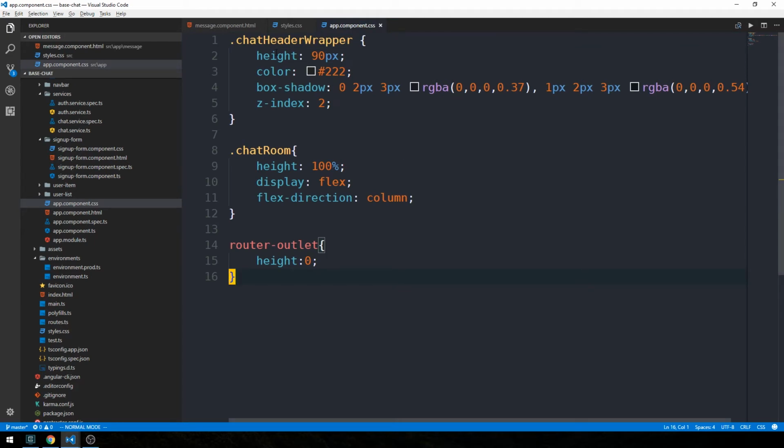Alright, so we have our chat header wrapper class. I'm going to set an explicit height there. We give it a bit of a box shadow here and set its z-index value to 2. And so that way it will be on top of some of the other elements in our DOM. Okay, and then we have our chat room class. And so I'm setting probably a redundant height of 100% here, and then we're setting the display to flex and the flex direction to column. And so we'll be applying flex styling to all of the child elements of chat room.